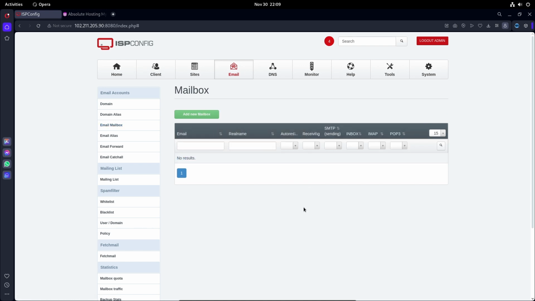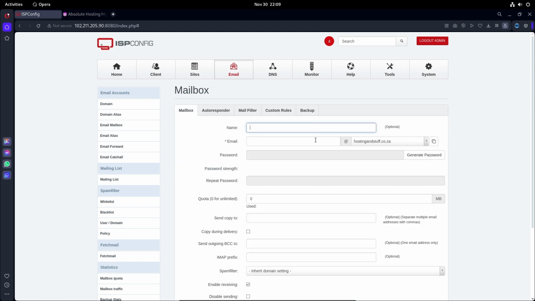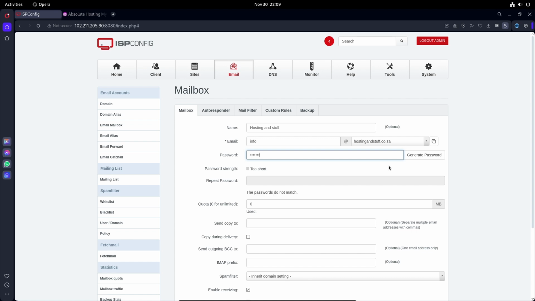Okay, so now we've got the domain. Now we need the email inbox or mailbox. So we're going to add a new mailbox. We're going to add a name. Let's just do hosting and stuff. And then the email address is info@hostingandstuff.co.za. Put a password in here.